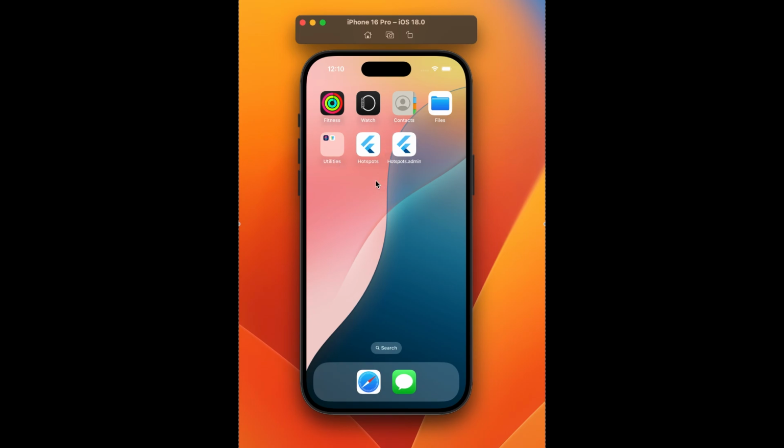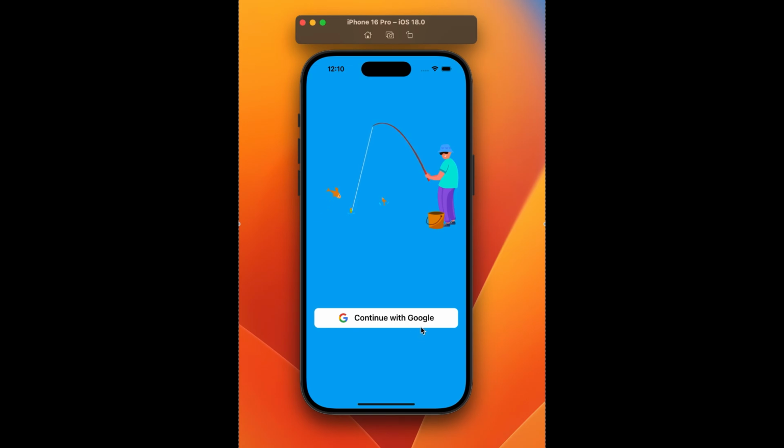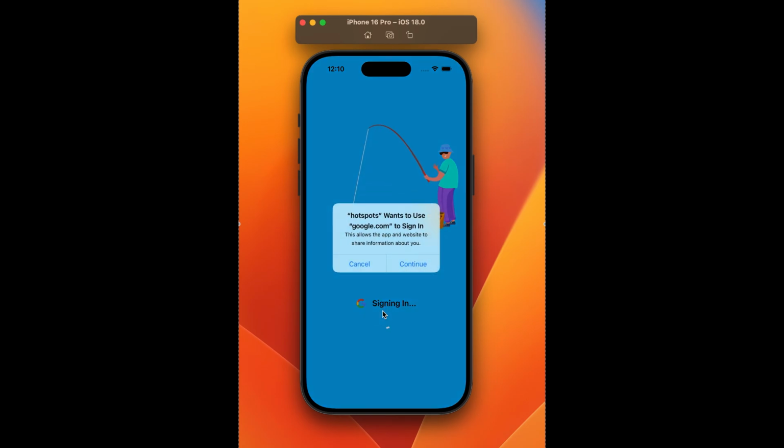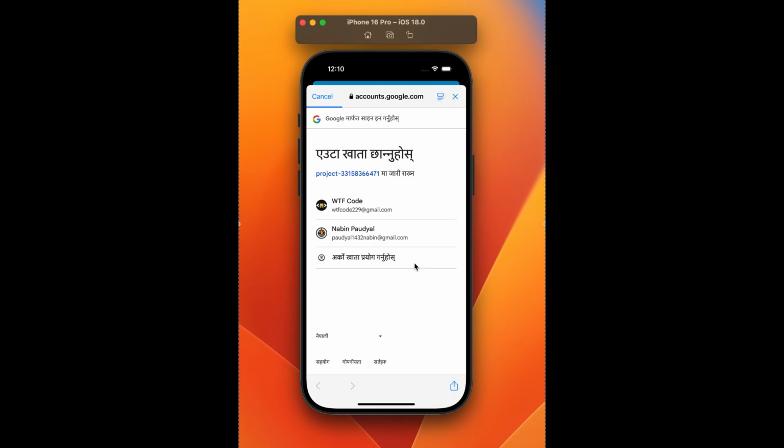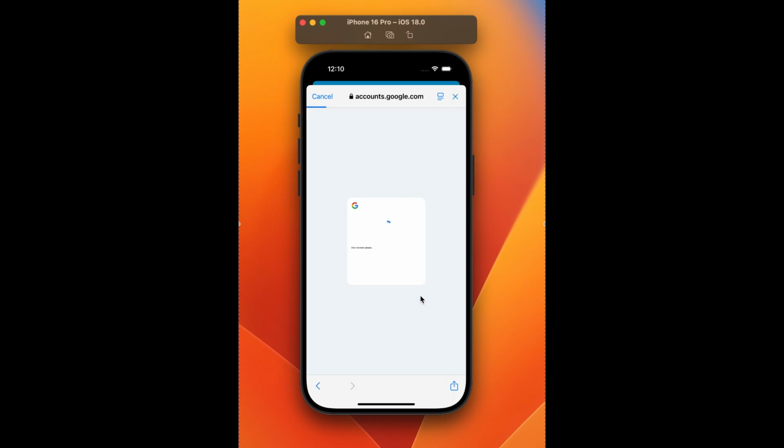Two flavors in our app. This is for user and this is for admin. Let's open the admin app first. Authentication: we have the Google login here. I'll give the name of the app, called Hotspot. This app helps you find the hotspot areas for fishing during the fishing season.